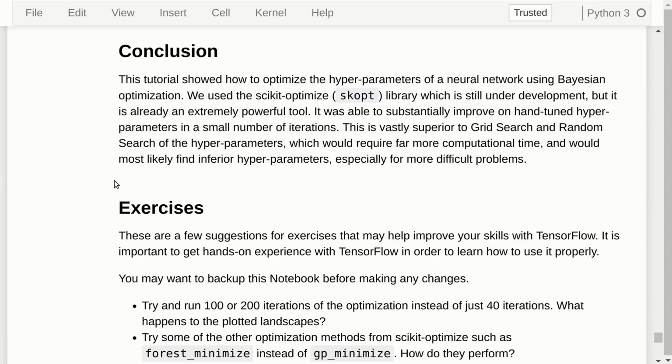I have made an entire separate video on how I think this could be improved. So if you have some spare time and you want to participate in what could be a really important library in machine learning, you might want to spend some time on this scikit-optimize.